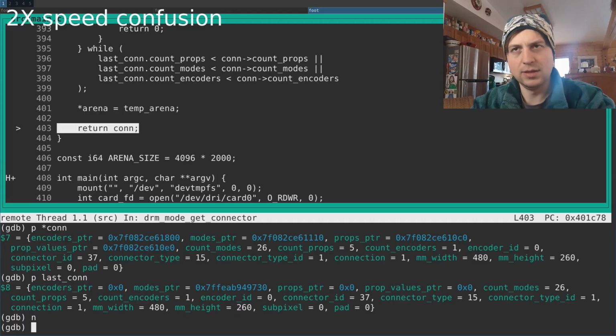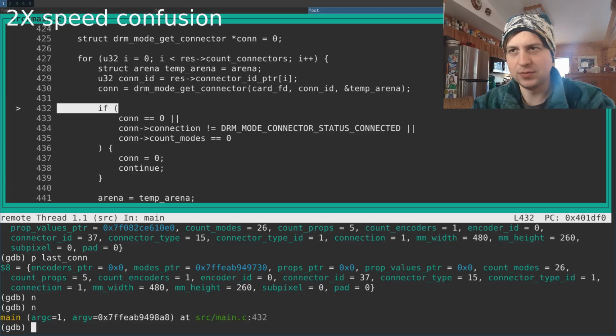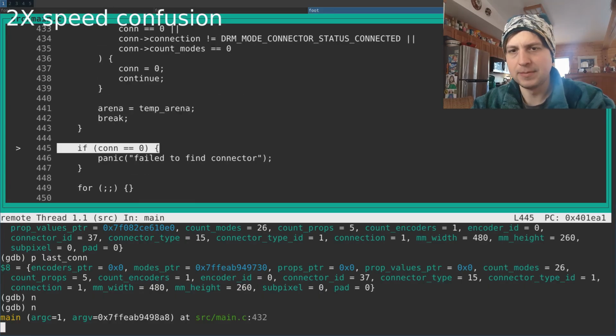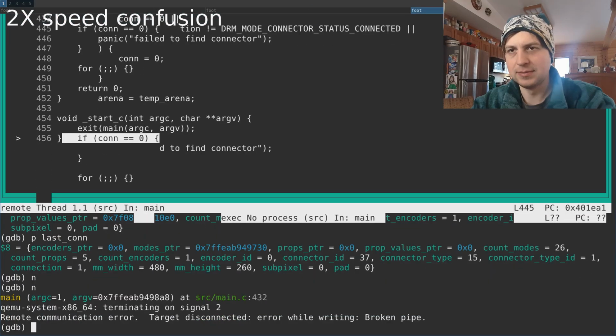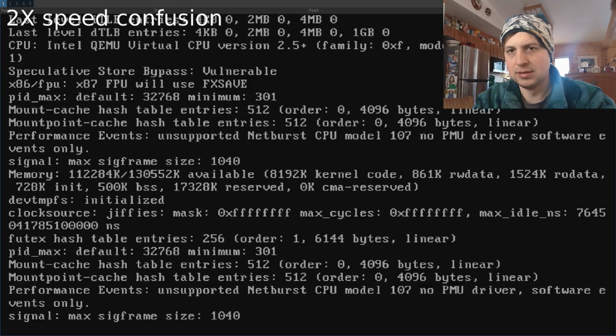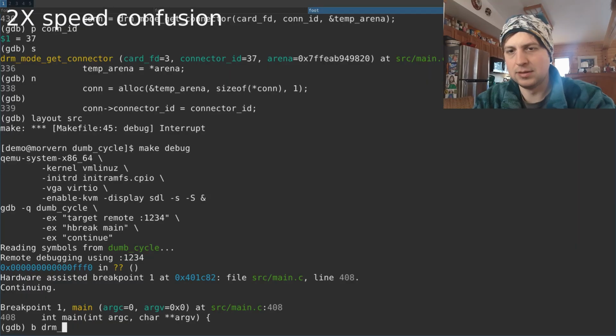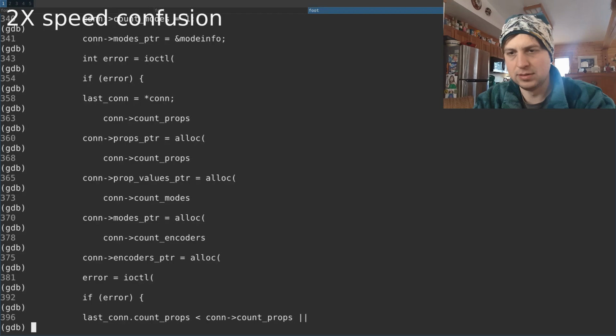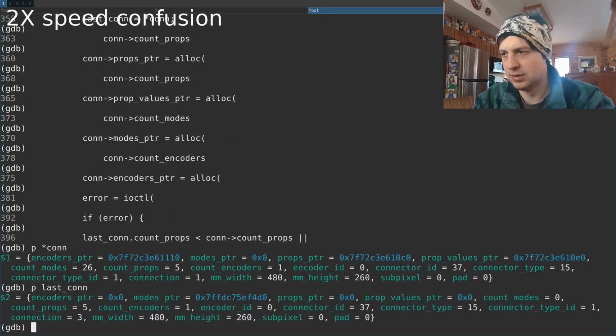Okay. Interesting. We should do the erase there. I'm not quite sure why. Okay, and it looks like we did not panic. And we are good. Let's try this one more time. Kernel Mode connector. Let's print con. Print last con.